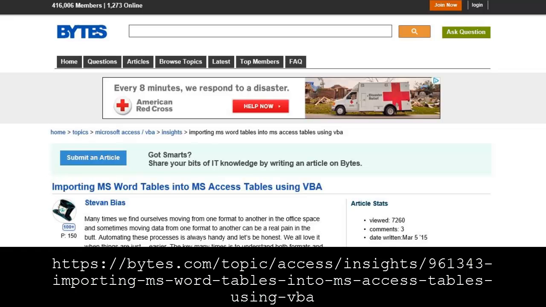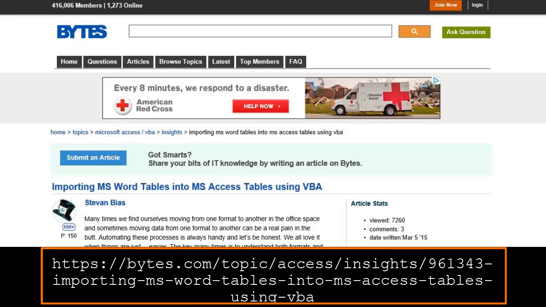During this video, I'll be demonstrating a process of importing a Microsoft Word table into a Microsoft Access table using VBA. This demonstration is based on a blog post provided by Stephen Bias.